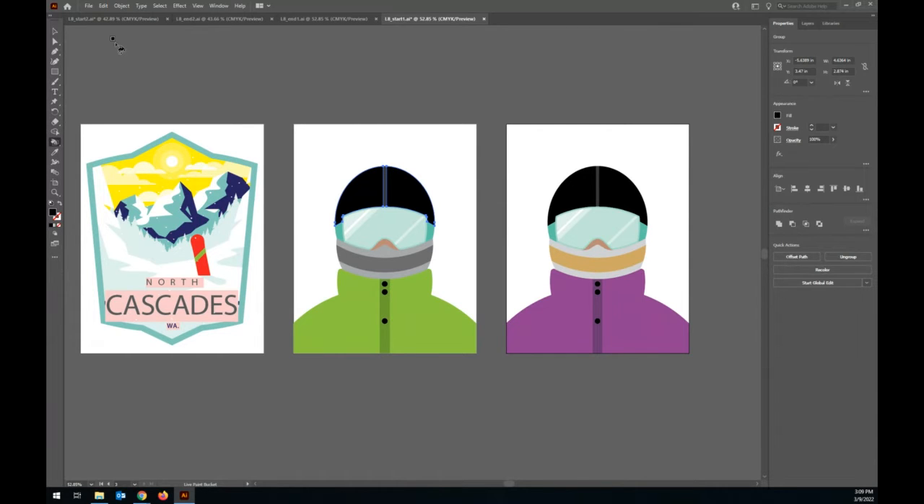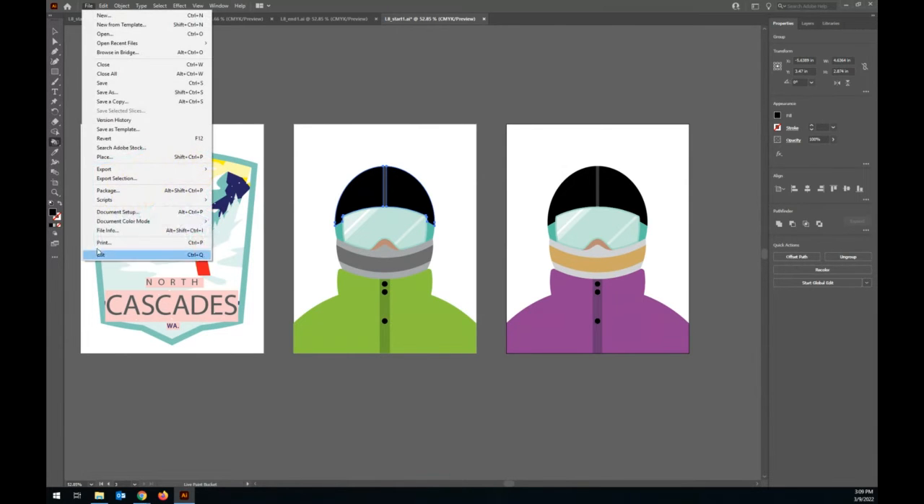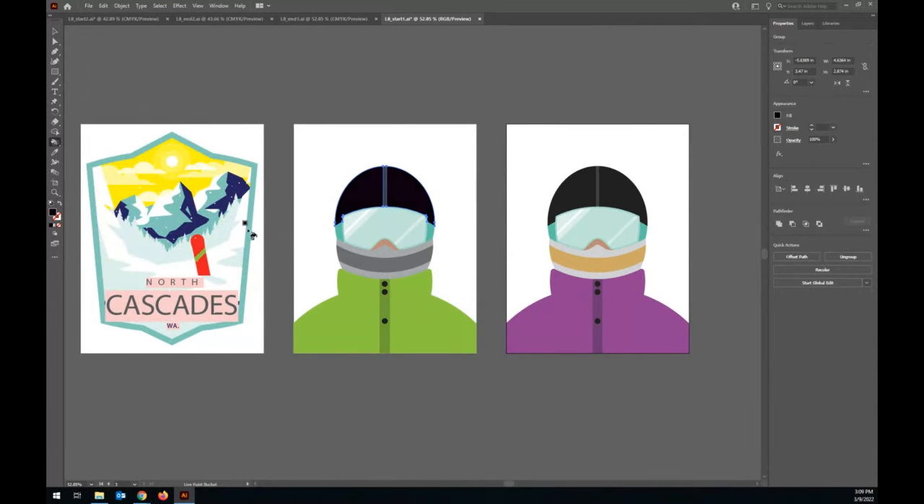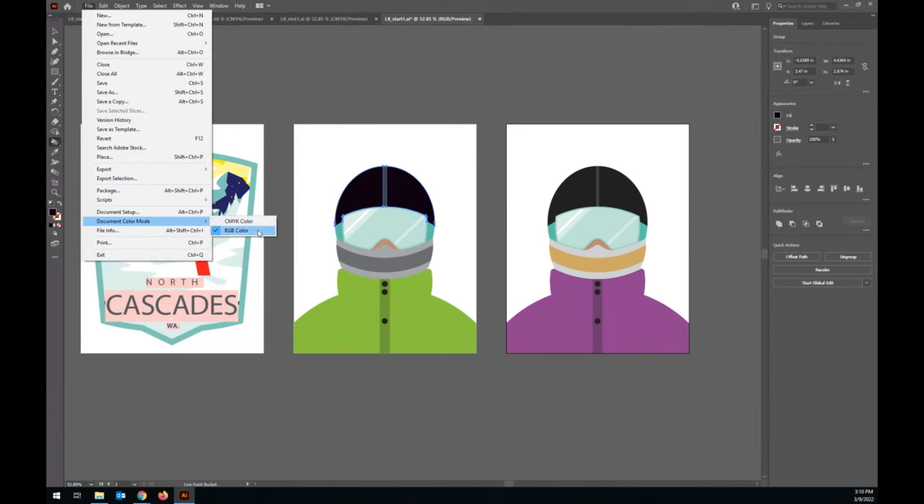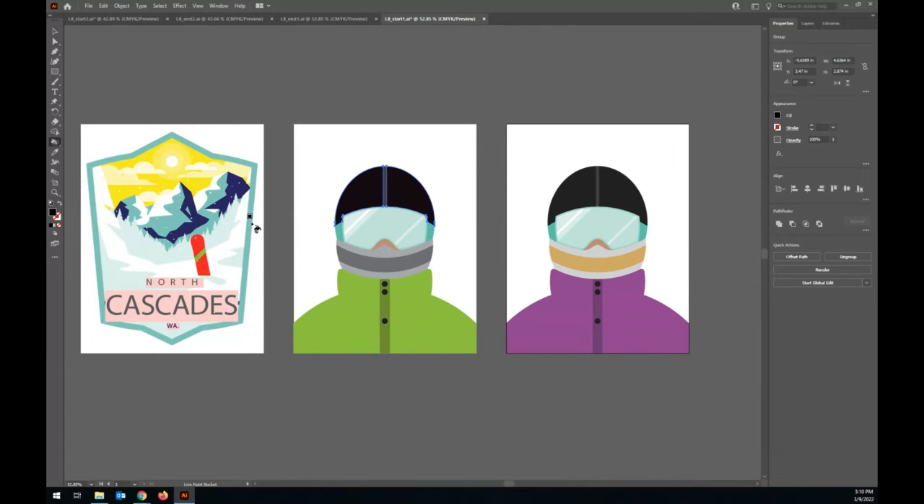So to see the color modes and explore these, we're going to go to File, and then Document Color Mode, and you can see which color mode we are in. You can switch the different color modes for your projects by going to File, Document Color Mode, and then changing here. This is something you'll choose when you create a project.